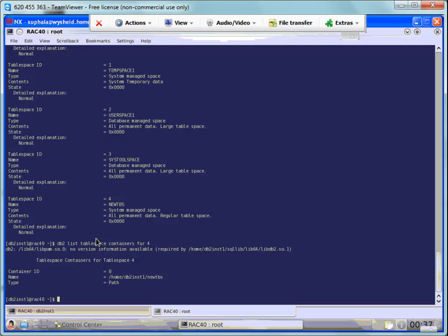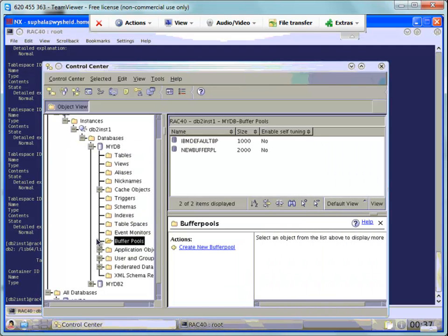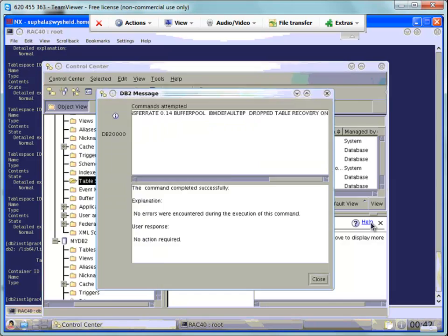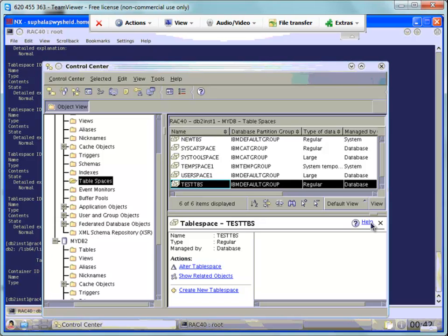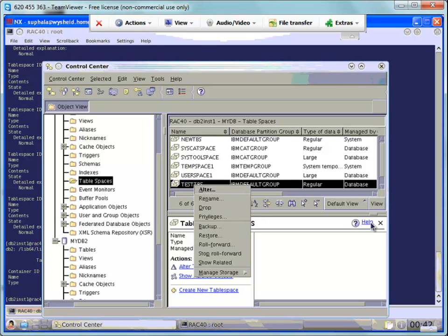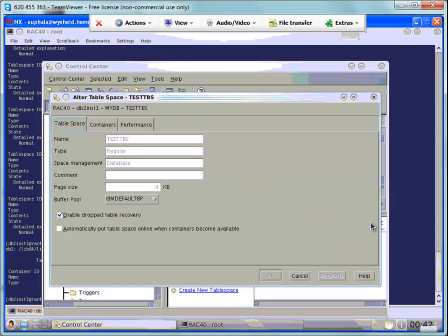Fine. So let's go back to our control center and resize the file system table space which we created. Just go to the table spaces. Now select the table space again. Now right click. Now you are getting an option like alter, right? So just click there. Now we are getting some information about the existing table space. That is test DBS regular table space and it's 4 KB of size and it is associated with the IBM default buffer pool.